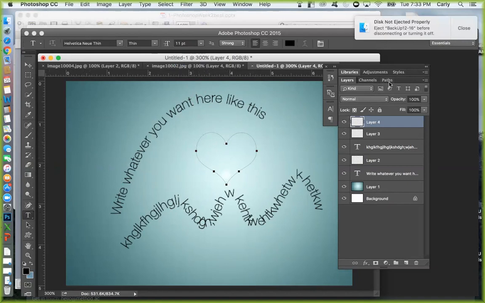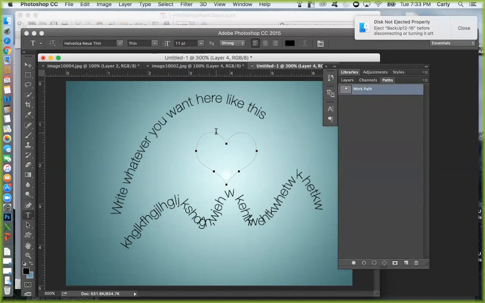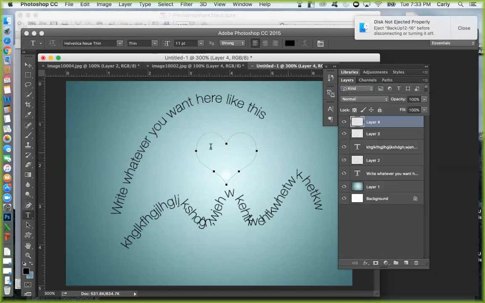My computer is going slow right now. This happens from time to time. Hover over your path. I have so many paths on here. It's like, what path do you want me to select? I'll start with a clean document.